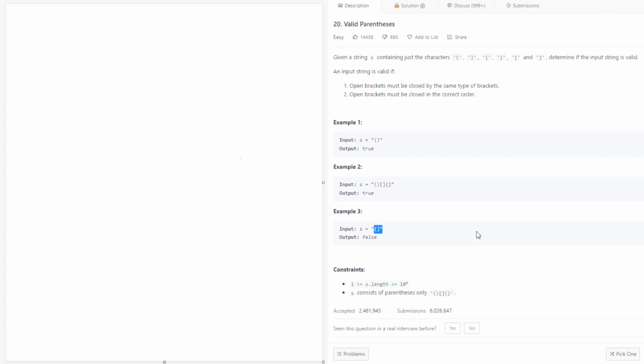Let's see if we can come up with an example of our own. So if we had something along the lines of this, then that, and then that, I think that should also be valid. Let's just look at the criteria again really quick. It says must be closed by the same type, must be closed in the correct order. Okay.